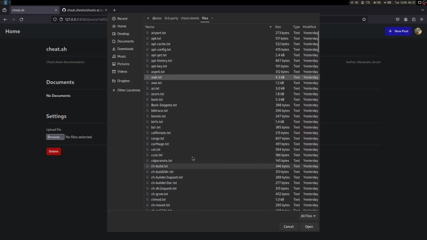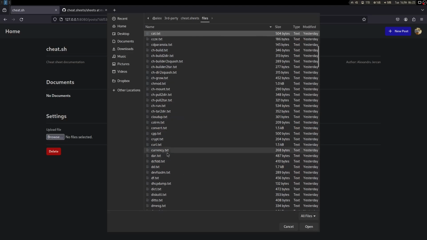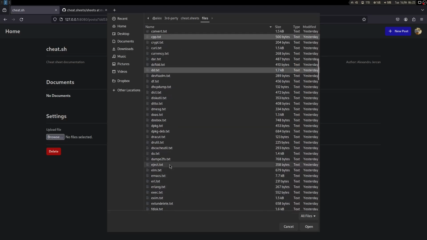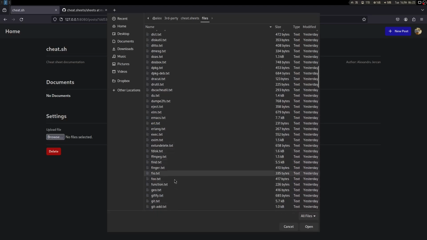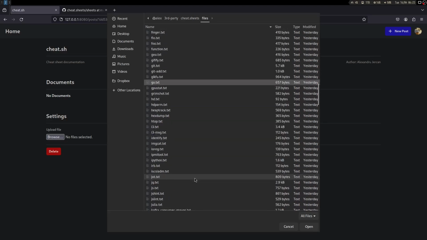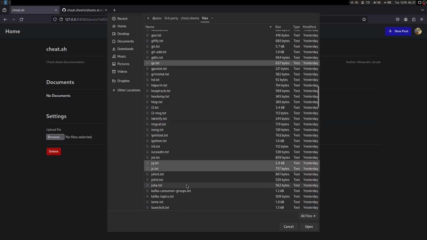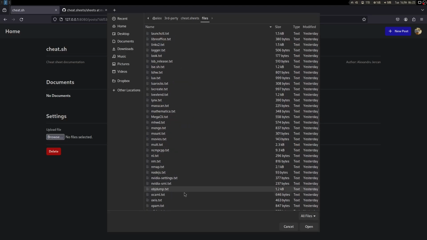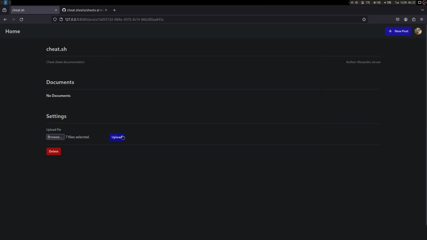And let's choose a few, like AWK. It's usually always useful. Why not cat? CPP, like C++. DD is sometimes useful. I wouldn't really do all of them because I don't know if the web app, like the GPU, is capable of loading all of them. But Golang and JS, JQ, why not? Let's say only these 7 files.